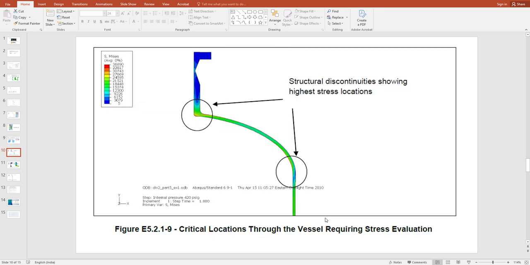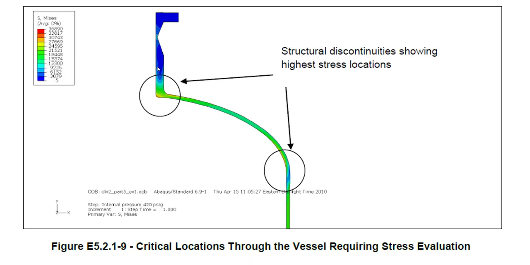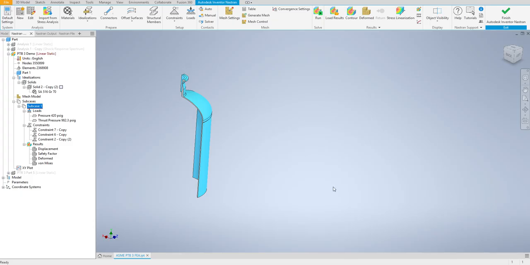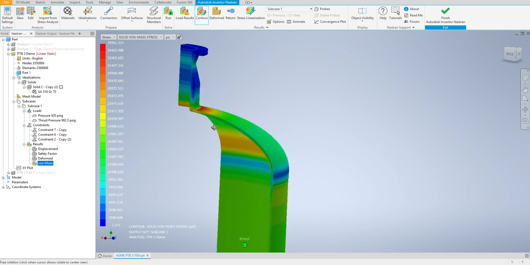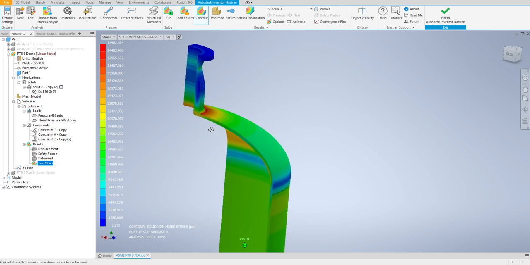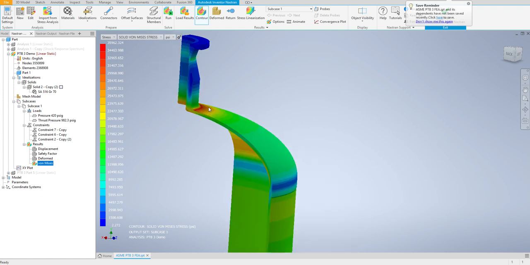So the next part is the post processing and evaluation of the result. We can see these are the areas where the structural discontinuities are, and we can see higher values of stresses. When we look at the output in our analysis, I have kept it at true scale. Whatever deformation scale of 10x we had introduced, I have just removed it.